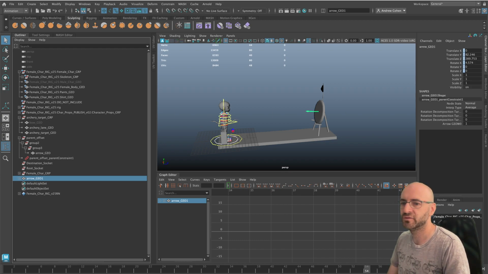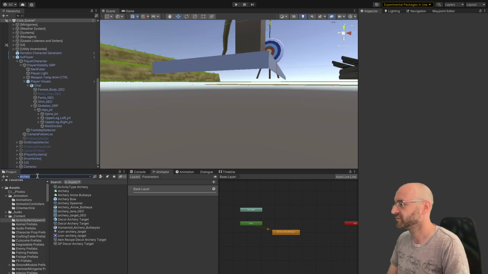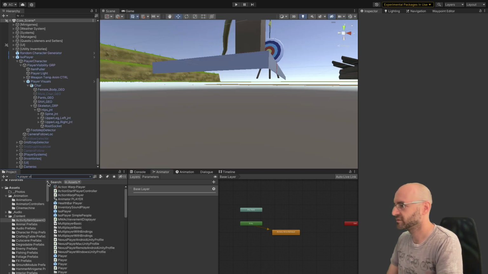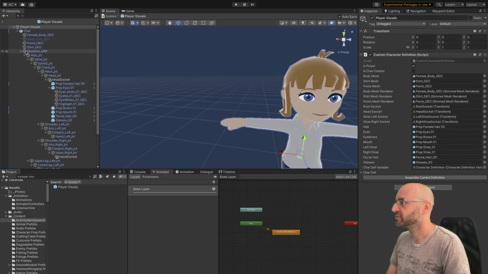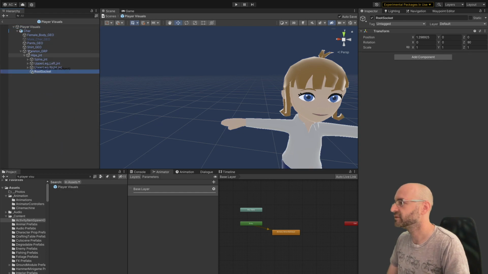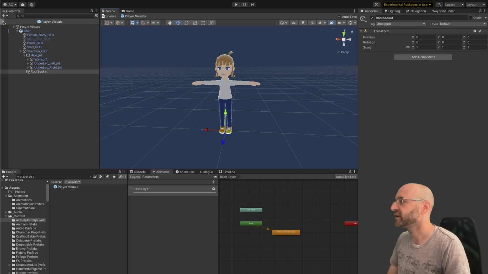And I need to move the root. I don't know why the root is under the hips. That's no good. Let's move that. So this root needs to live above the hips and be zeroed out. Okay, that's right.